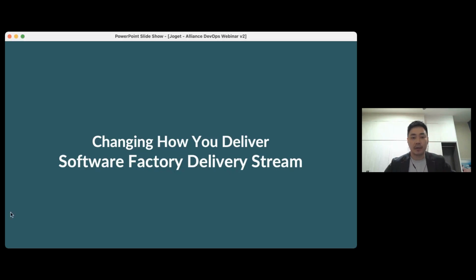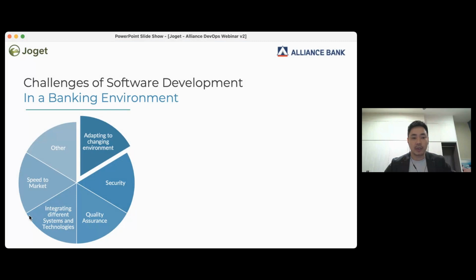So I will just explain our journey along the way. Here are some challenges of software development in a banking environment. I think as a developer, you sure know what the challenges are, right? I would like to highlight the one that we hated the most: adapting to a changing environment. The market changes so fast.